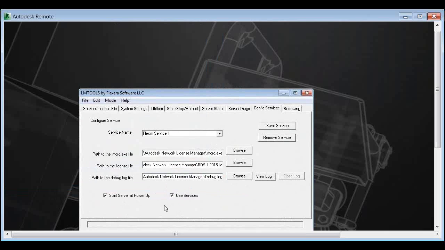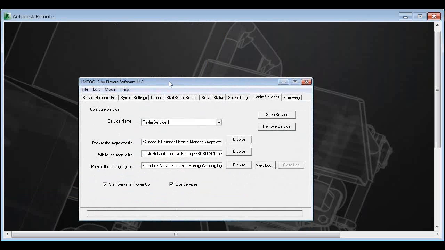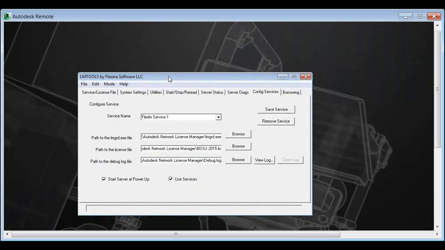These checkboxes at the bottom, use services. This has to be checked. Start server at power up, you're probably going to want that checked, otherwise the service doesn't start automatically when your computer reboots. So once all this is done, you're probably going to want to rename the service too.